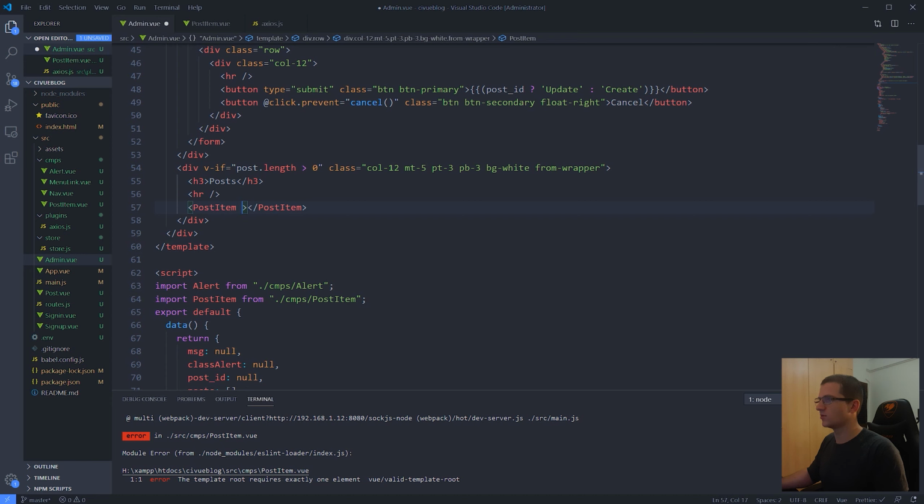Post item, where we will have to pass a few parameters, and these would be the post object itself. But first, let's run it through v-for. So we will say post and index in posts. Okay, so now we have our key that we have to specify whenever we are using v-for, that we can say post ID will be our key.